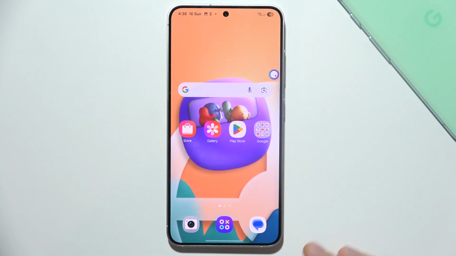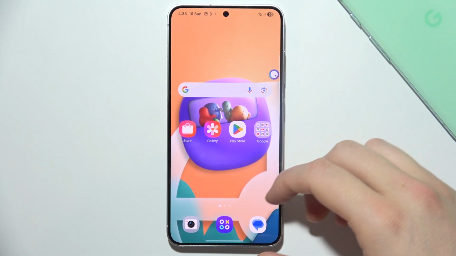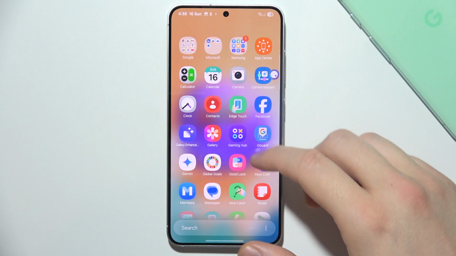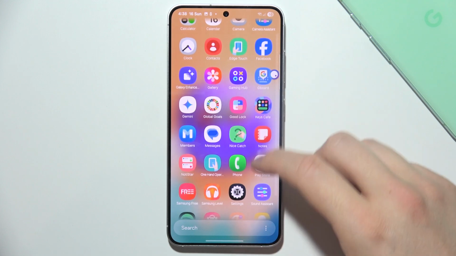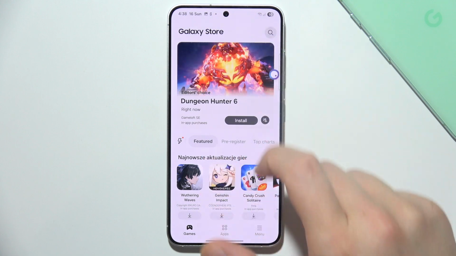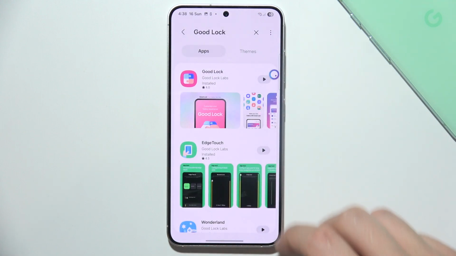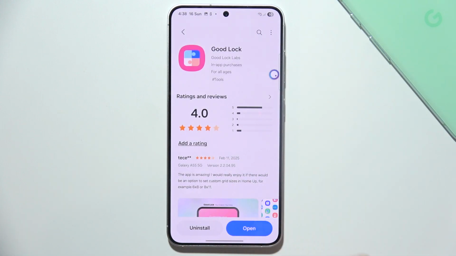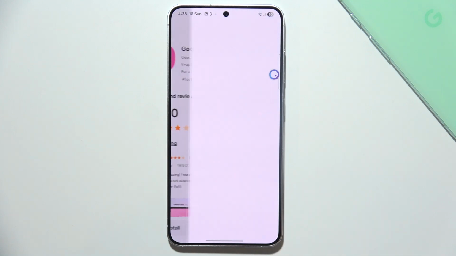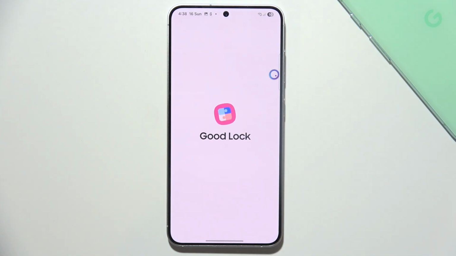If you want to create custom edge lighting style on a Samsung S25, you have to start by opening Galaxy Store, which should be available somewhere here. Now you have to search for this specific application. You have to just get it on your S25 and open it. Now just wait.